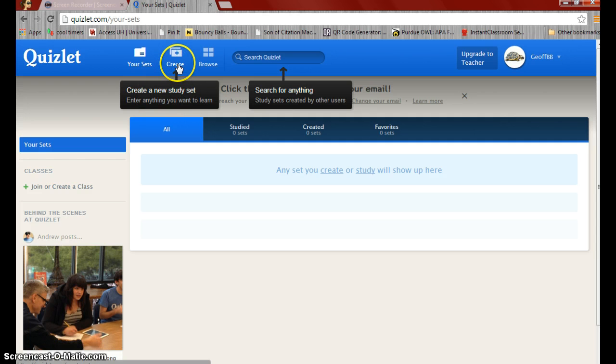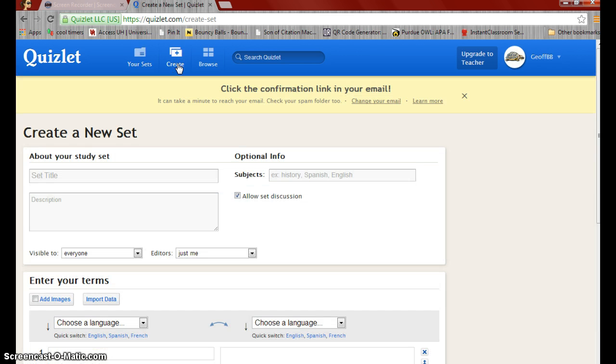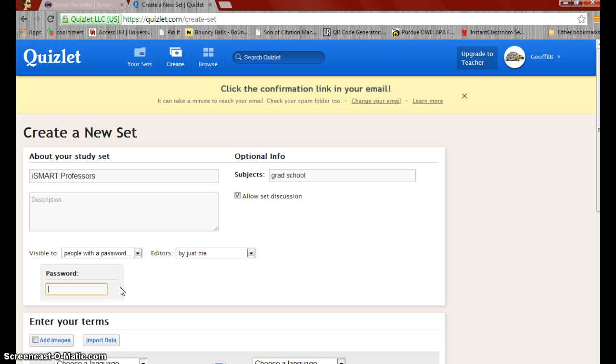I'm going to show you how to create a set. You click on create and you give it a name. Let's do iSmart Professors. You can give it a description if you want to, but you don't have to. I'm going to call it grad school. Visible to everyone, or just me, or certain classes, or people with a password. What I do here is I only allow people with a password to see that, and that's typically a way to help me keep other people out.